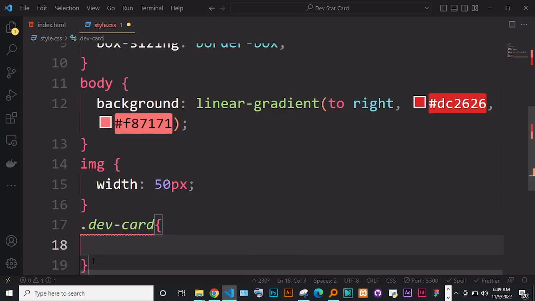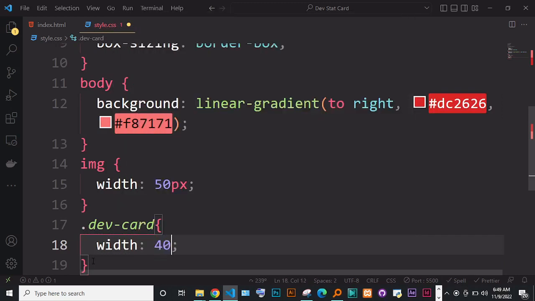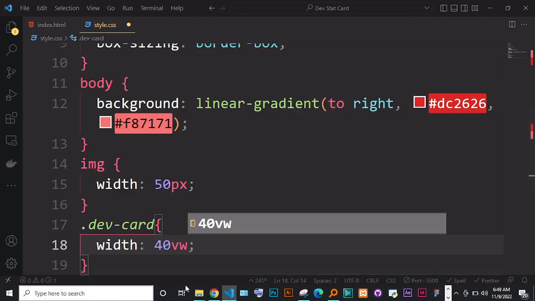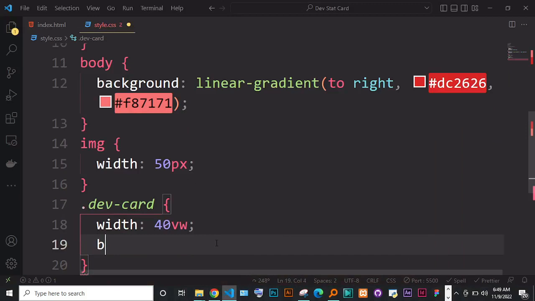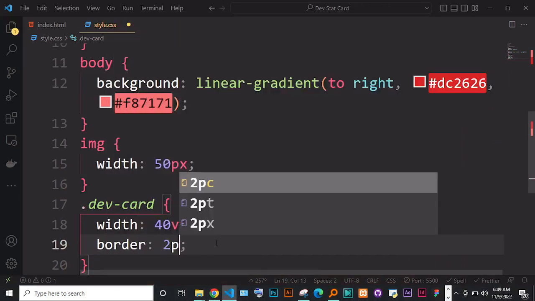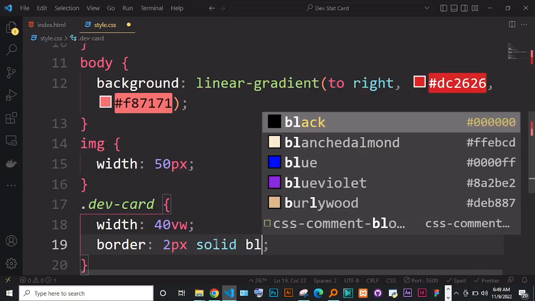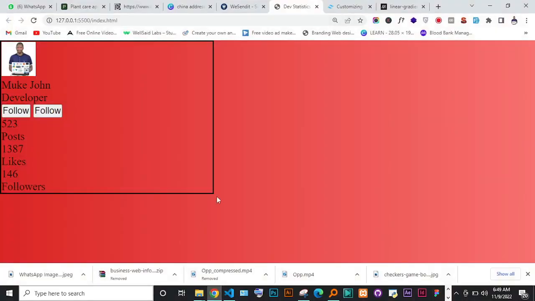So the dev card, let's first give it some width. Maybe we say 40 view width. Okay, that would be great. And then let's give it some border so that we can see it. So border, let's say 2 pixels solid black, so that we can actually look at it as we are working on it. Okay, that is it. For now, I might not give it a height, for some reason you will see.